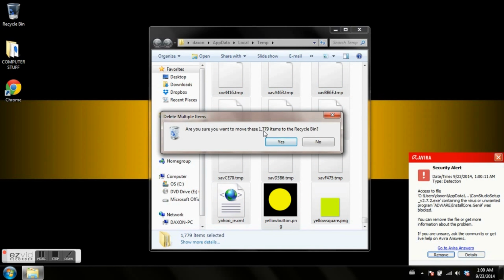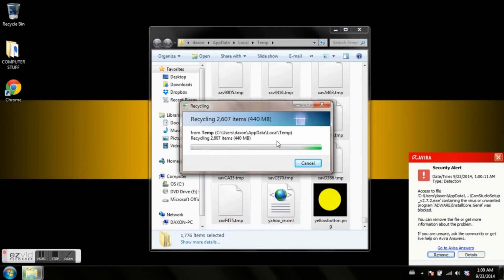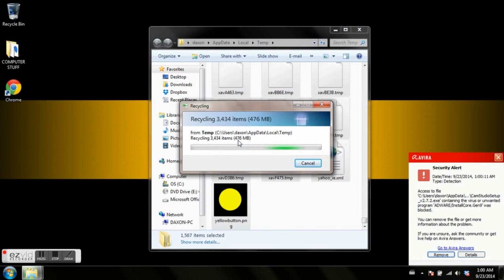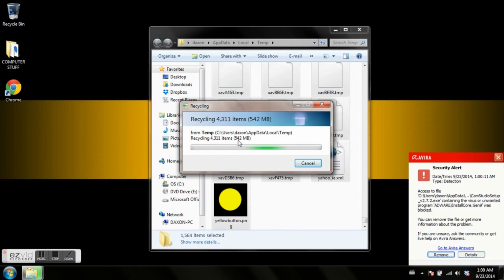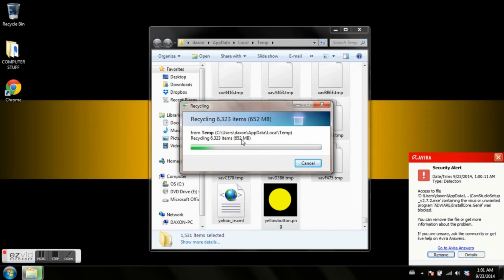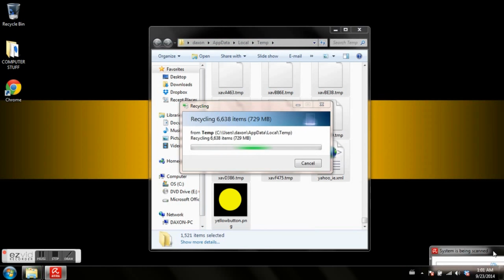It'll ask if you want to send all the items to the recycle bin. You want to click yes, and it will start working. And this can take a few minutes. As you can see, it's already deleted over half of a gigabyte, which is nice. It helps the speed of your computer as well as clear out your hard drive.